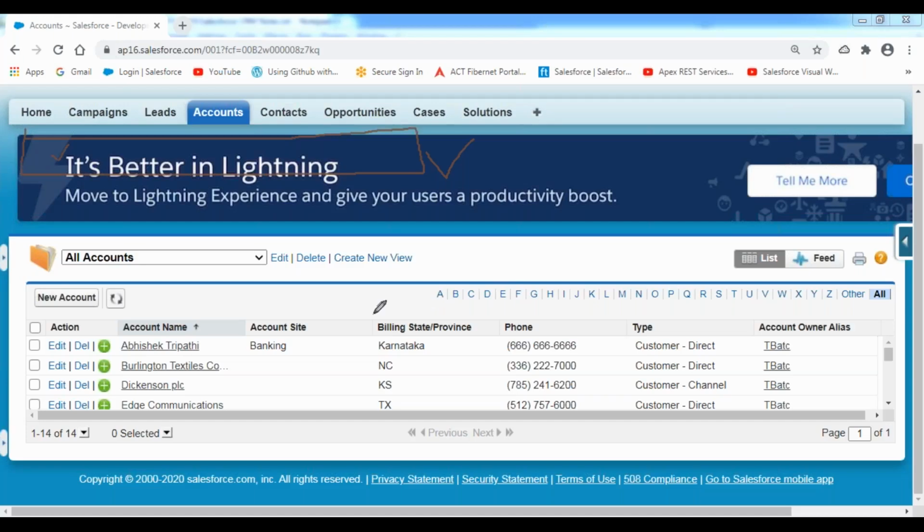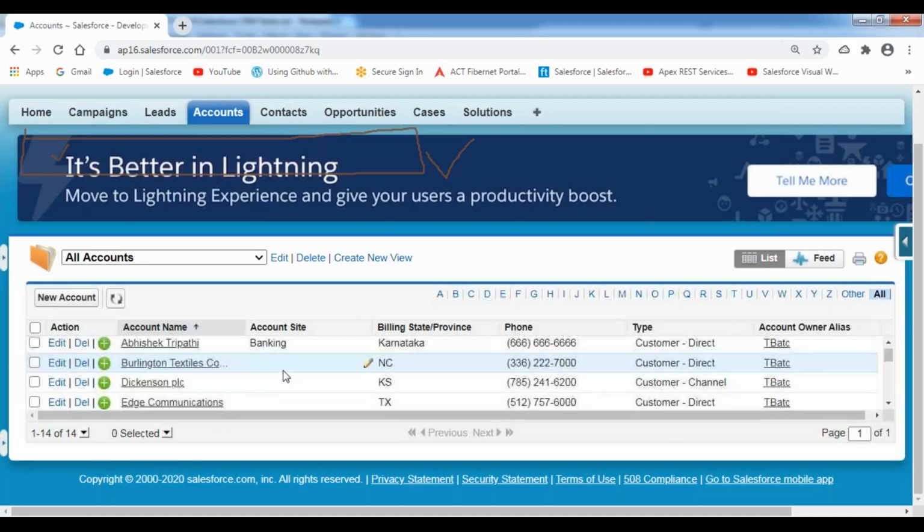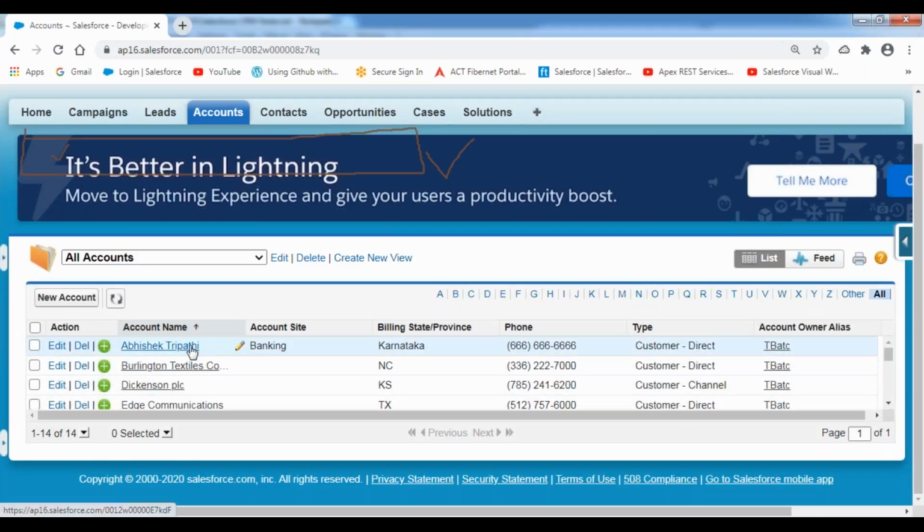Here, whatever the 14 records are available inside this list, from these 14 records I want to display only those records whose name starts with some character, like B. That means based on the starting character, I would like to filter out the records. How can we do that? Salesforce is giving this option.